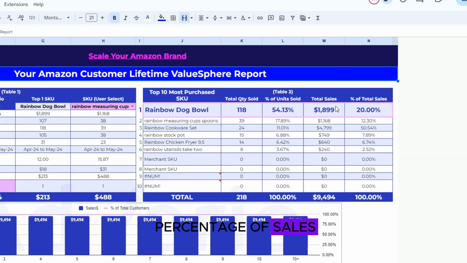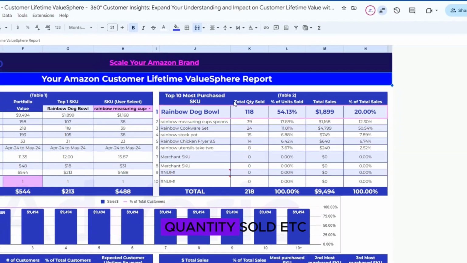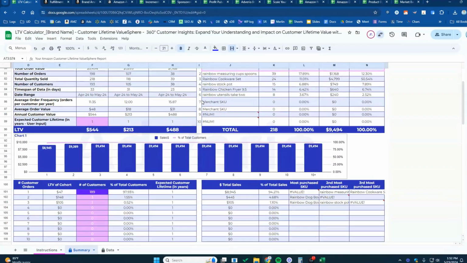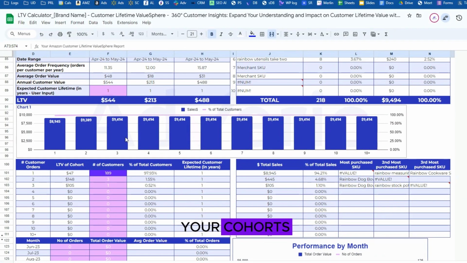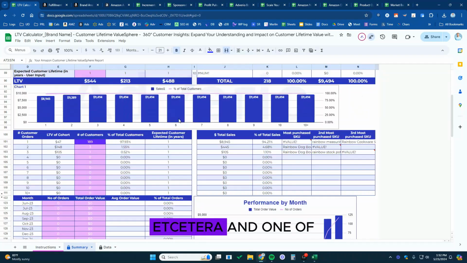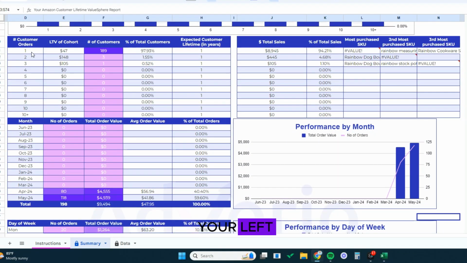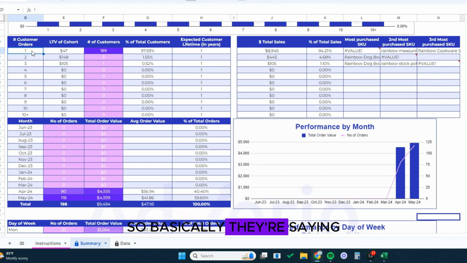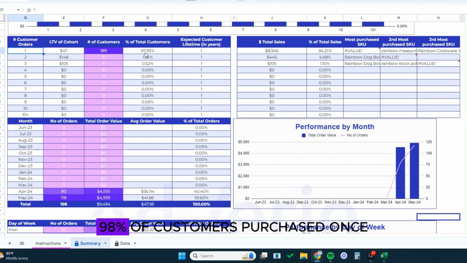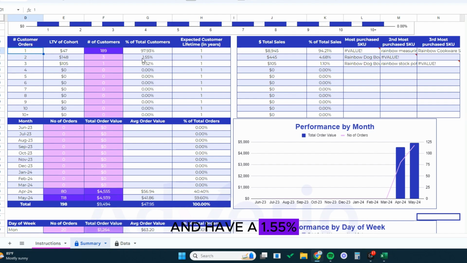You can look at percentage of sales, total sales, units sold, quantity sold, etc. Then you'll go down here and you look at your cohorts, but in a bar chart here, and look at sales versus percent of total customers, etc. And then one of my favorites is these two tables on your left, looking at number of orders. So basically, they're saying that 98% of the customers purchase once, and 1.55% purchase twice, and then less than 1% will purchase 3 times.